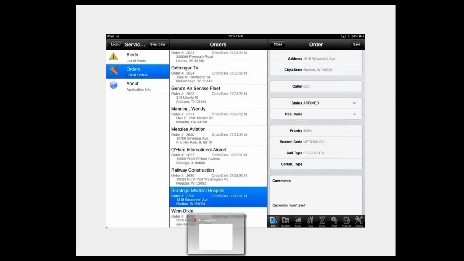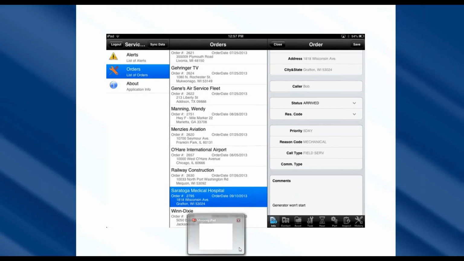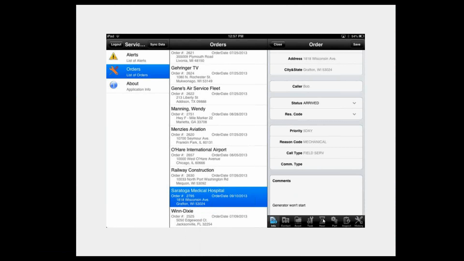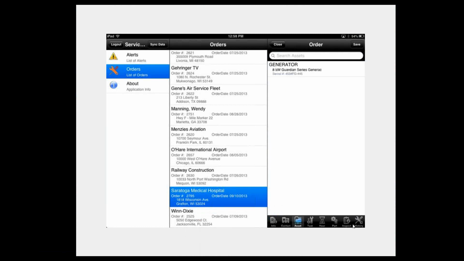It looks like the connection just stopped again. So I think I'll go ahead and just talk through the rest of this. But the idea here is that we would navigate down here with the tabs at the bottom. There it is, it's catching up.